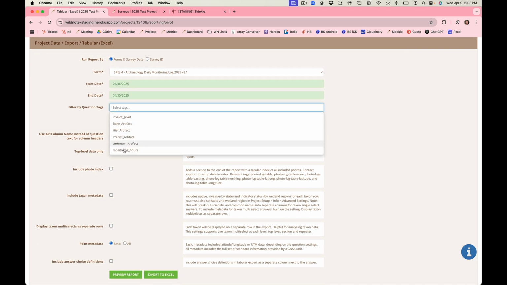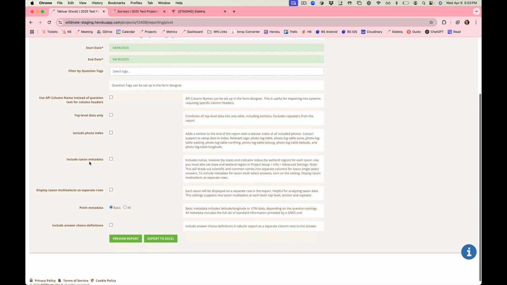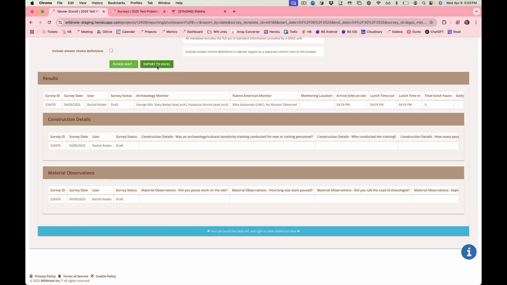They do have tags on various different forms, so they might export by tag. It just depends on what data they're trying to get out of it. And then from there, they don't really mess with any of the rest of this. They just would do a preview and then an export to Excel.